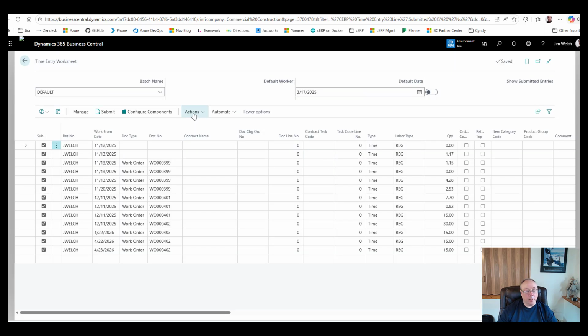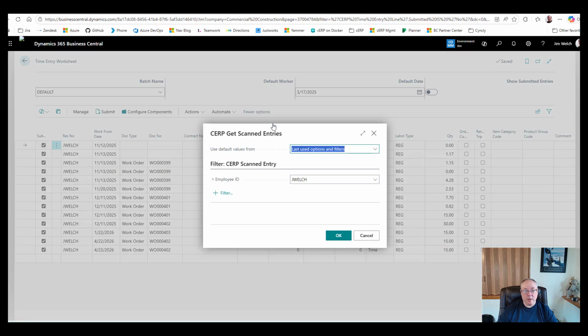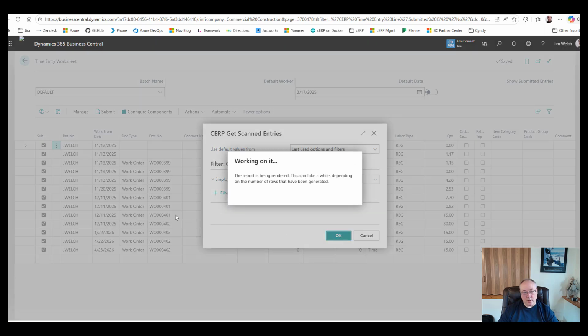Okay, and we're going to pull this work into time entry. So we'll go to actions, functions, get scan entries. What this actually did was create time entries, which has been in the system for a while, not used a lot, but now with this new interface, we think it's going to be used much more.